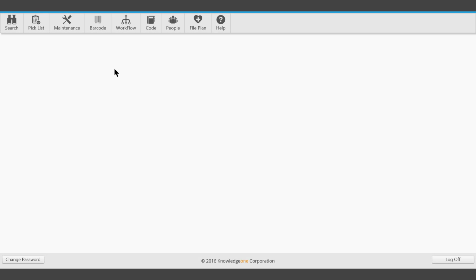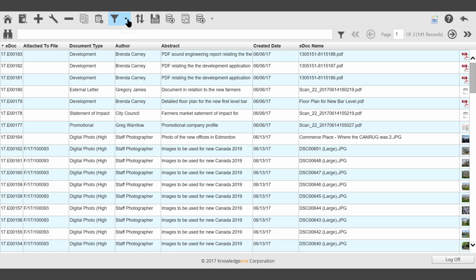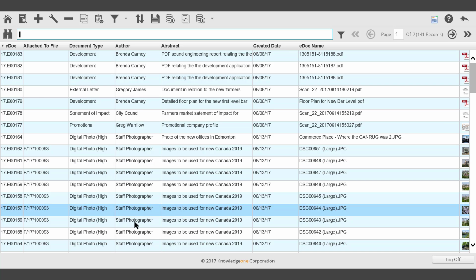This video demonstrates how to place a single or multiple eDoc records on the pick list. Maintenance on the toolbar, eDocs. Use the search icon or the search box to locate an individual or group of eDoc records.